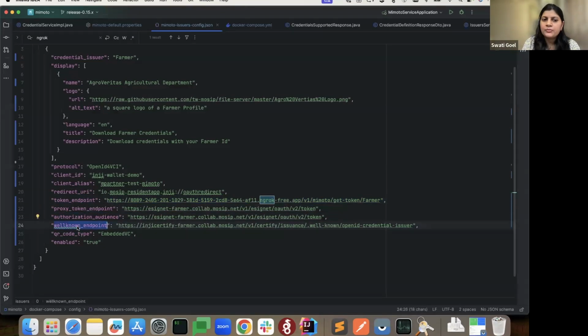Well-known endpoint. We have already covered this in the last session of Certify. This is based on the OpenID for VCI specification. It gives you each and every piece of information about credentials supported by the issuer. How many credentials are supported, what to display on the UI for the credential type, and what will be the claims sent in the credentials?